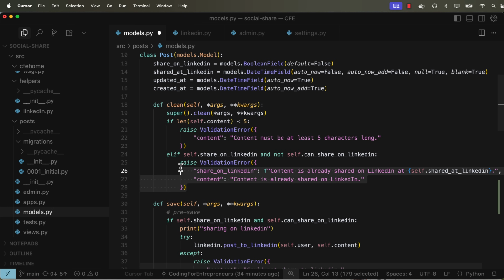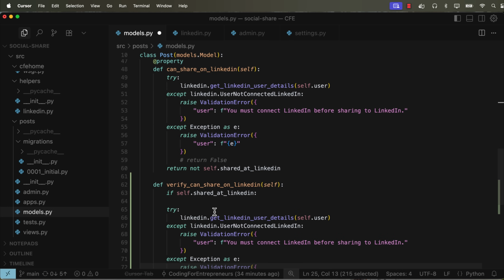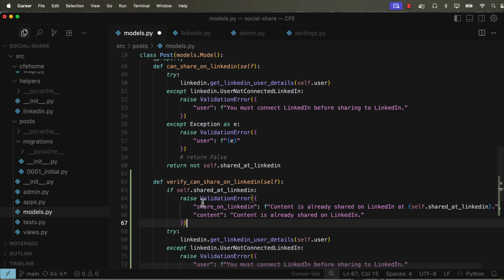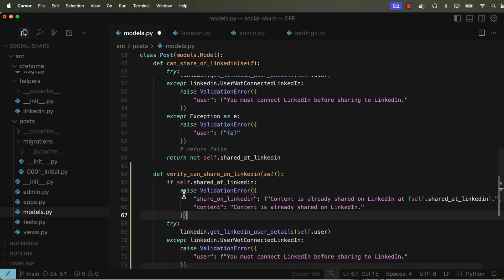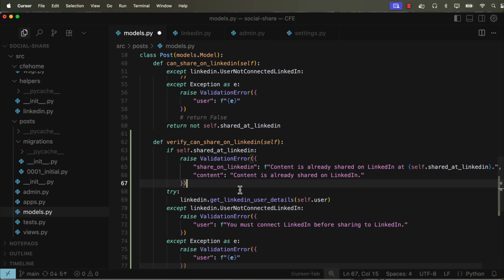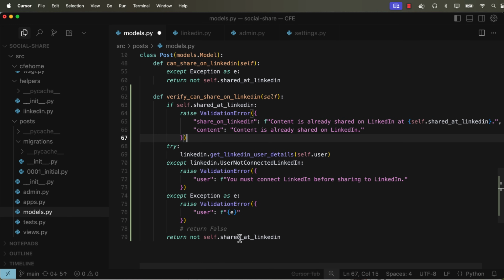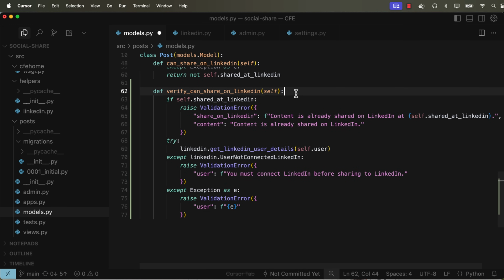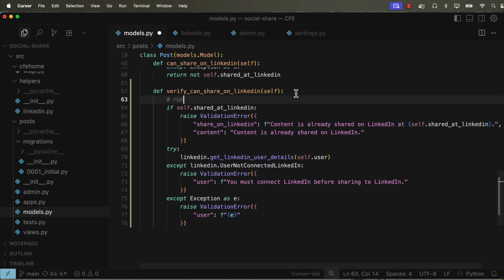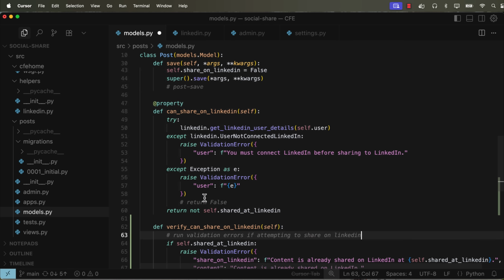So let's go ahead and bring the raise validation error right there. Same validation error that I had before, and I actually am going to do that one. That's going to be the first thing. If it's already on LinkedIn, we're not even going to attempt to do anything else. I now no longer need this return statement. So basically all this is doing is running validation errors if attempting to share on LinkedIn. That's essentially what I want to do.